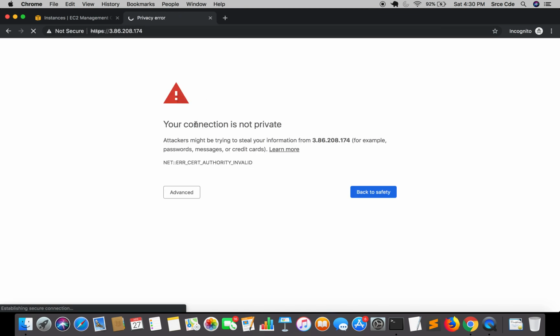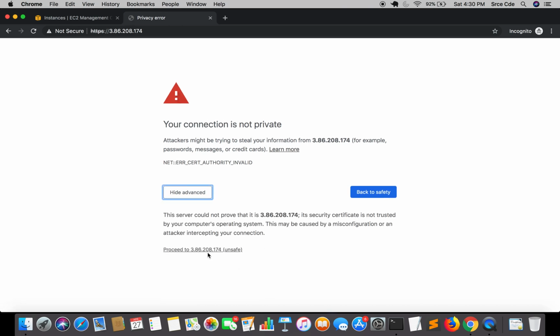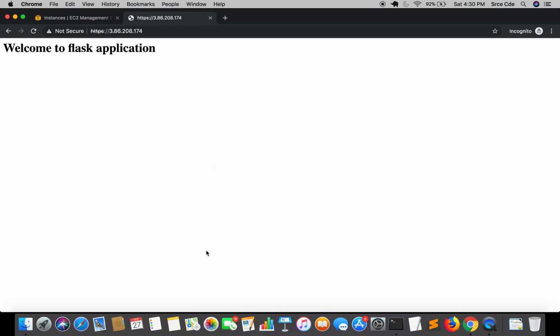It says your connection is not private. So basically it gives this warning when we have a self-signed certificate, right, which is not issued by a trusted certificate authority, right? And as you can see, now we are running this application on HTTPS, right? So this was the very basic configuration, but there is a lot more to configure, right?